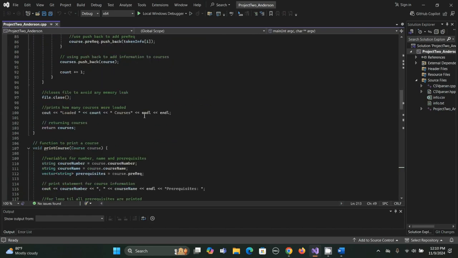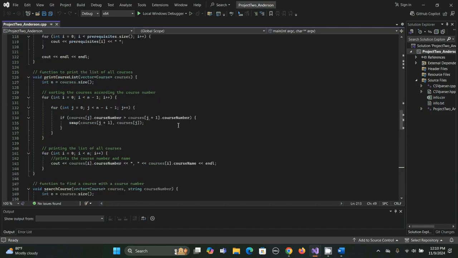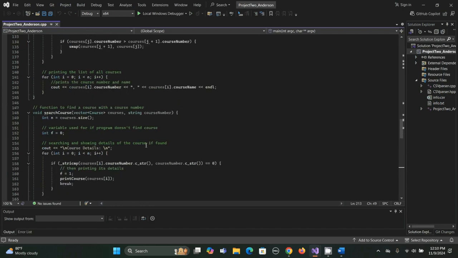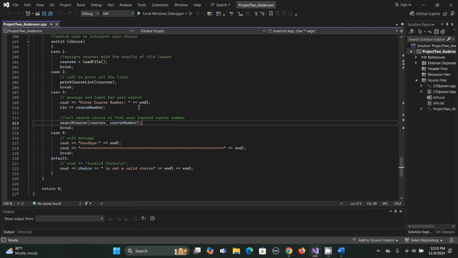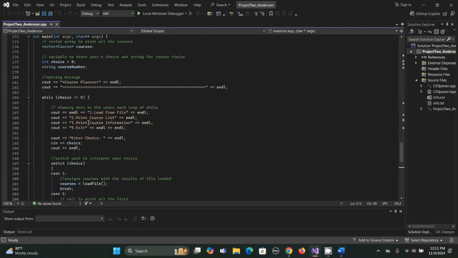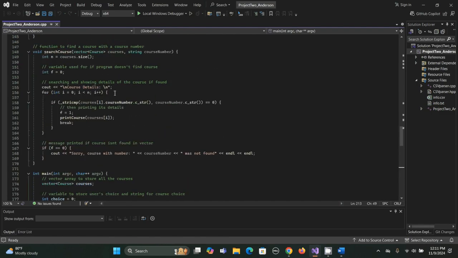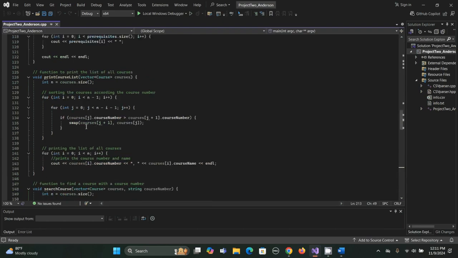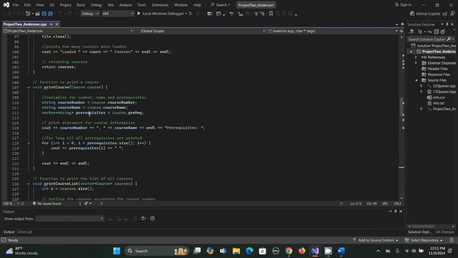Then once a file has been loaded, they can choose to print course list, which will print all the courses in numerical order within the file, or they can choose to print a specific course, which they will be asked for a course number. That will be sent to the function search course, which will go through the different courses in the file, and if it finds one, will then go to print course, which will print the course number, name, and any prerequisites found within the file.